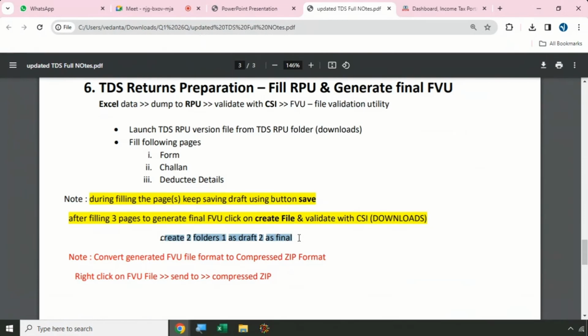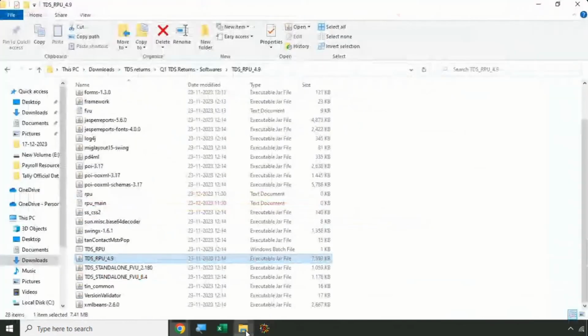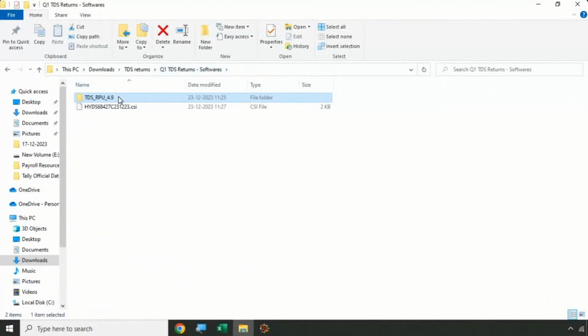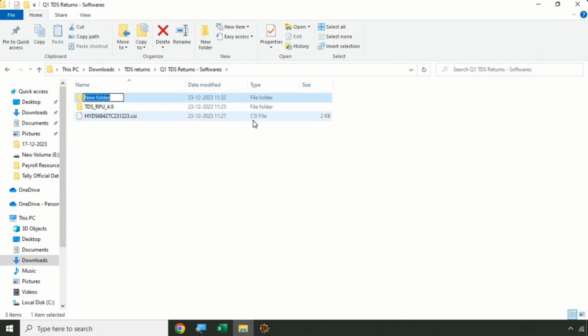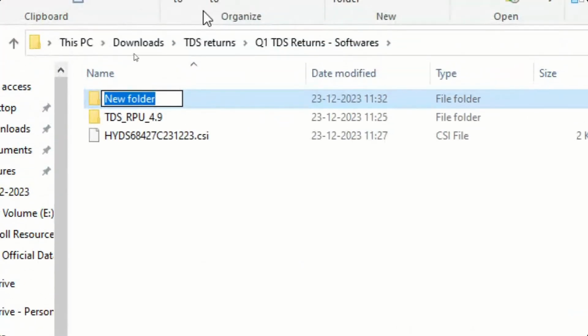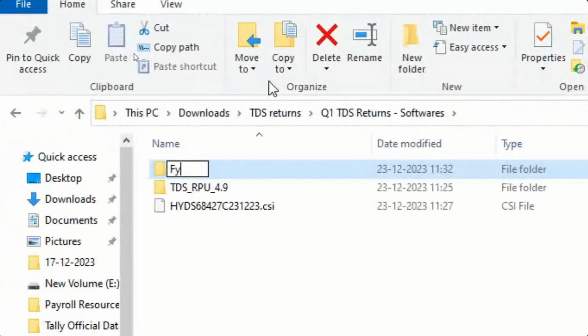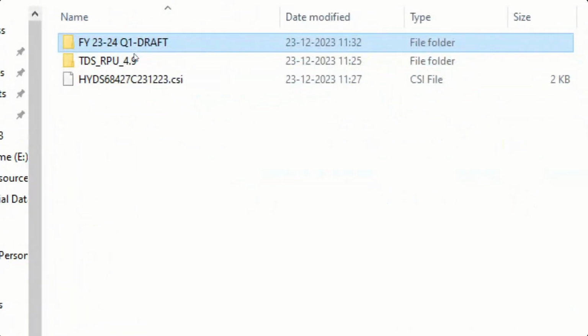ड्राफ्ट को सेव करने के लिए एक फोल्डर और फाइनल को सेव करने के लिए एक फाइनल फोल्डर को तो मेंटेन करना पड़ेगा. So in my software, wherever I have RPU, wherever I have CSI, there I am going to do right click and create here. I am writing financial year 23-24 quarter 1 draft. This is my what? To save my draft, I created a draft folder.